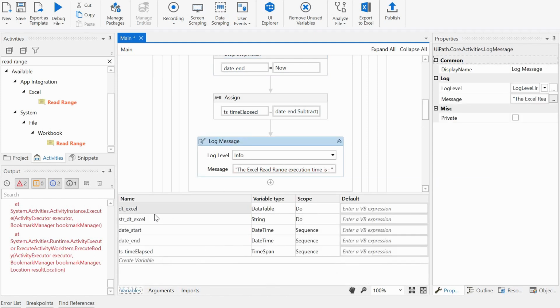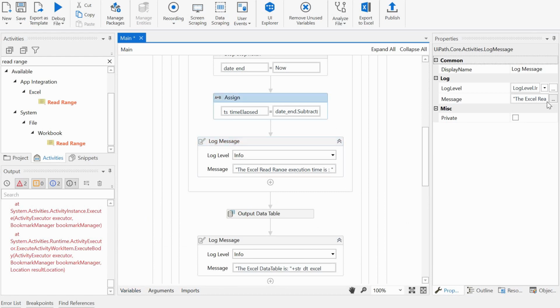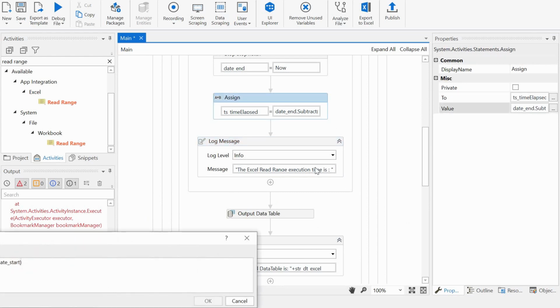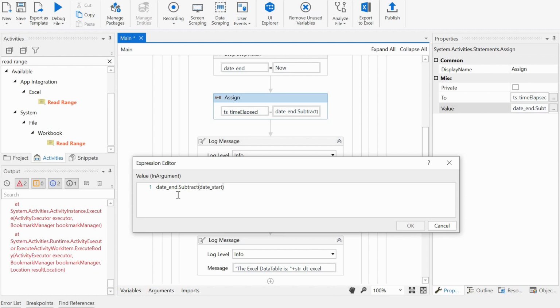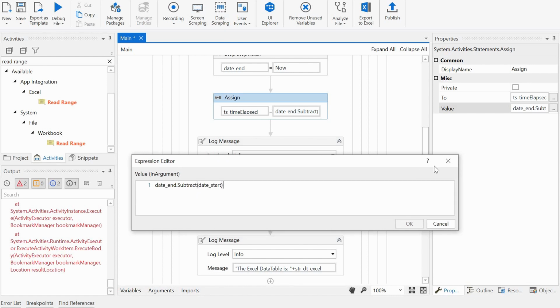So if we look at the variables, we have date start and date end being date time variables, and we have the time span, the TS, the time elapsed. This is a time span variable type, and this is basically how we calculate it. We take the date end, then dot, subtract date start. This gets basically the time span.